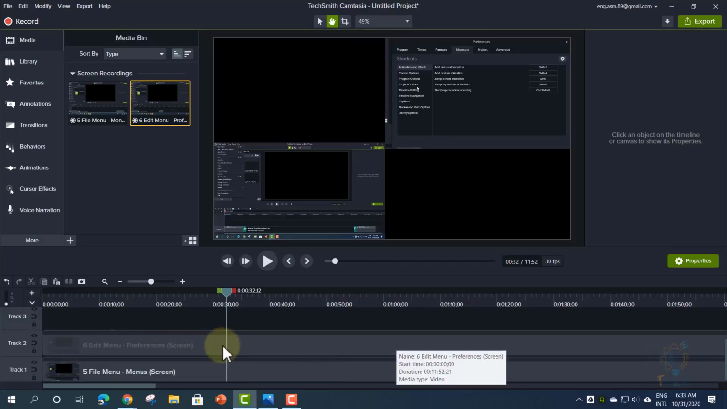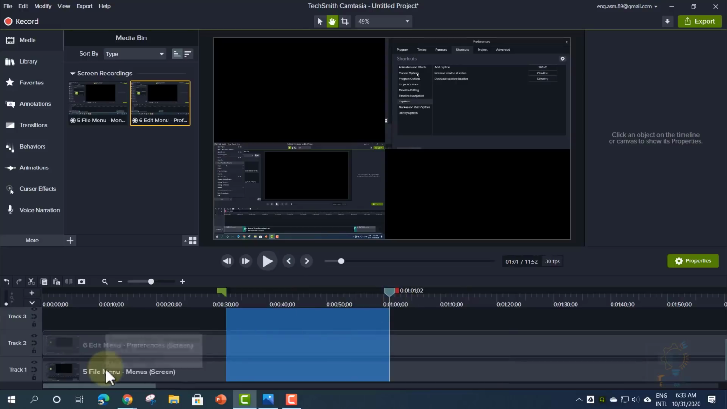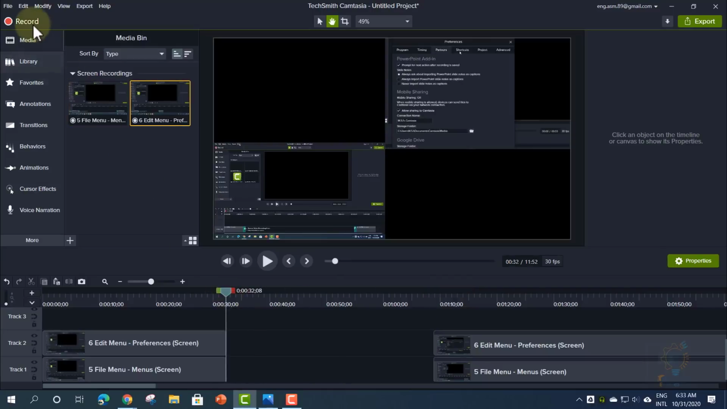Now to replace a mistake with a new recording, you can make a selection, let's say this one, using the playhead, and hit the delete key. This removes the selected media and leaves space on the timeline for a new recording. So you can go back here and hit the record button and record a new clip, and it will be automatically added here.